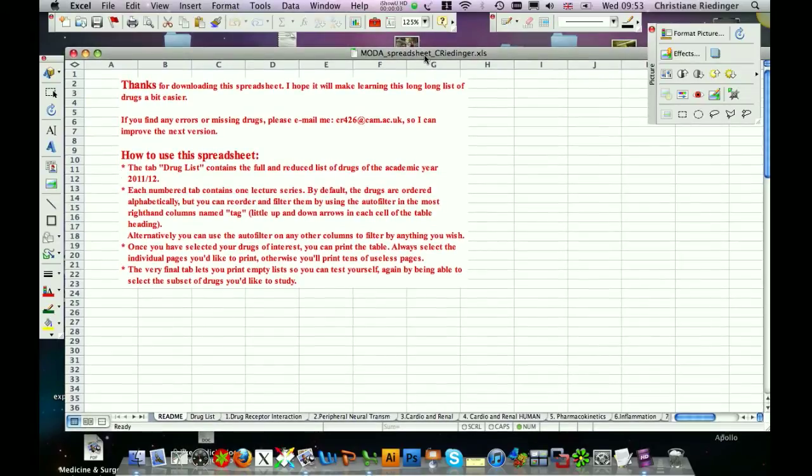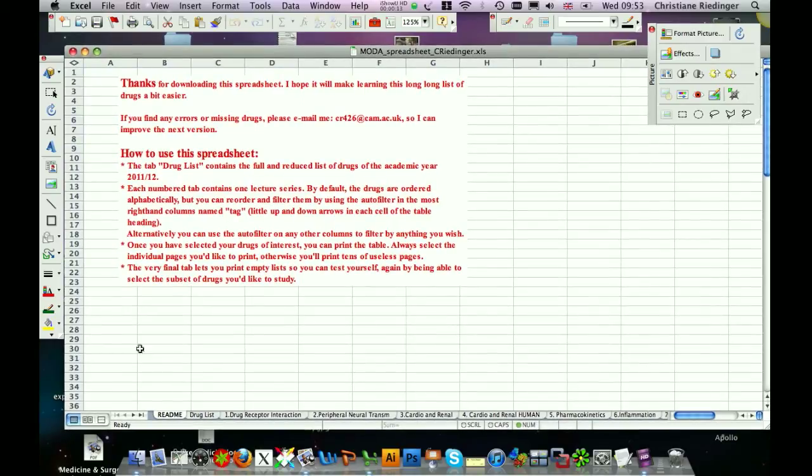Okay, so today I'm going to show you how to use the spreadsheet that I've made with all the drugs of the second year Cambridge Medical School Pharmacology course. So here we are. When you open up the spreadsheet, I'd recommend going to the README tab, which contains some information on how to use the spreadsheet.